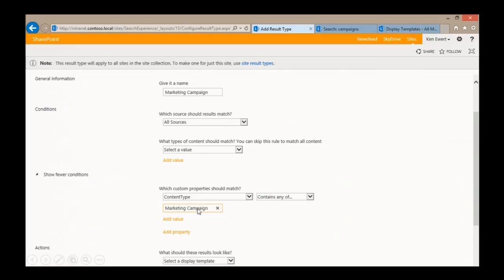If this were a multilingual scenario, I'd go with the content type ID because the name changes from language to language. But for this demo, we'll stick to English and readable things and not content type IDs. All right. So I could have added a value here to match on marketing campaigns and another content type, for example. Or I could have added yet another managed property and another condition. So this is a pretty rich interface for creating conditions, and you can pretty much describe everything that you would need to describe.